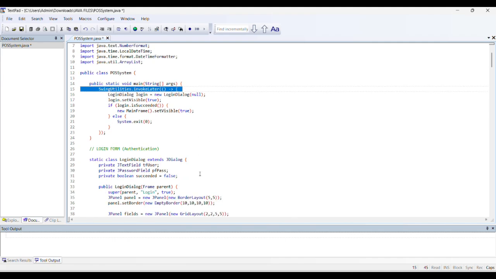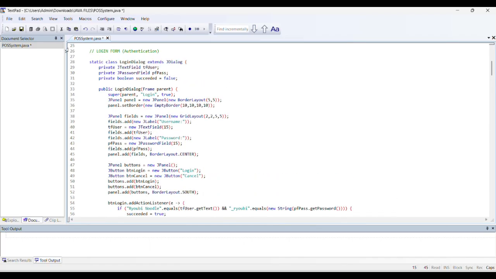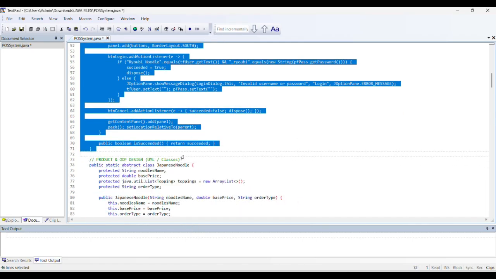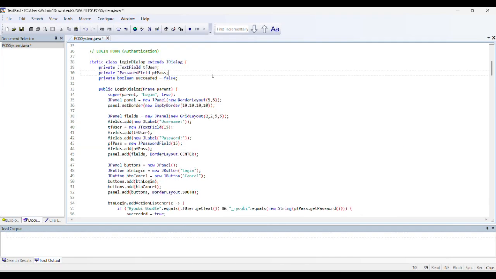Next, we have the login form or the authentication. I was about to explain till here. That was a lot. So this section implements the login form using a JDialog. This one. When the login button is clicked, the system validates the input. If the credentials are correct, access to the POS system is granted. Otherwise, an error message is shown.